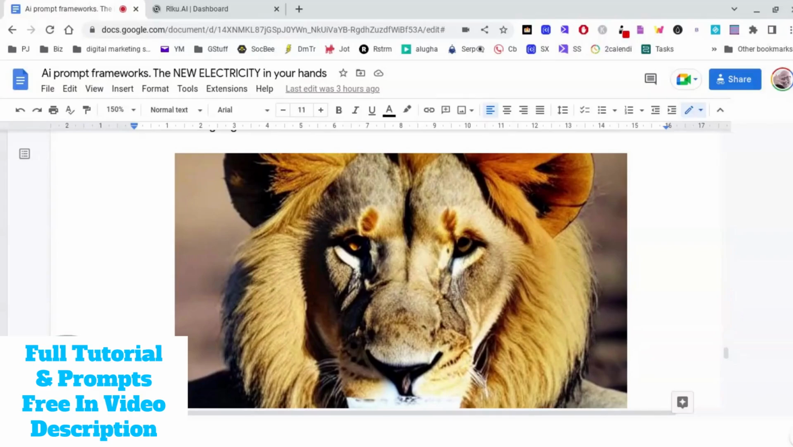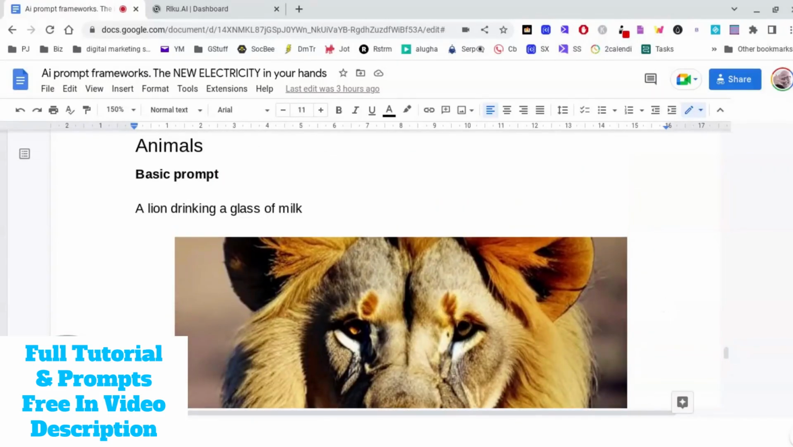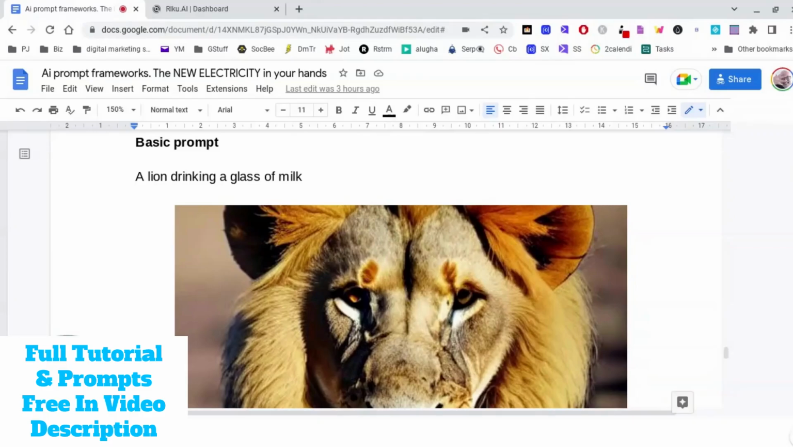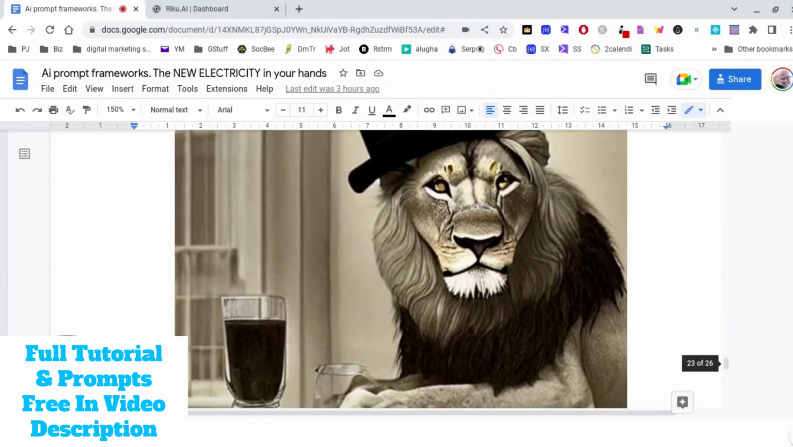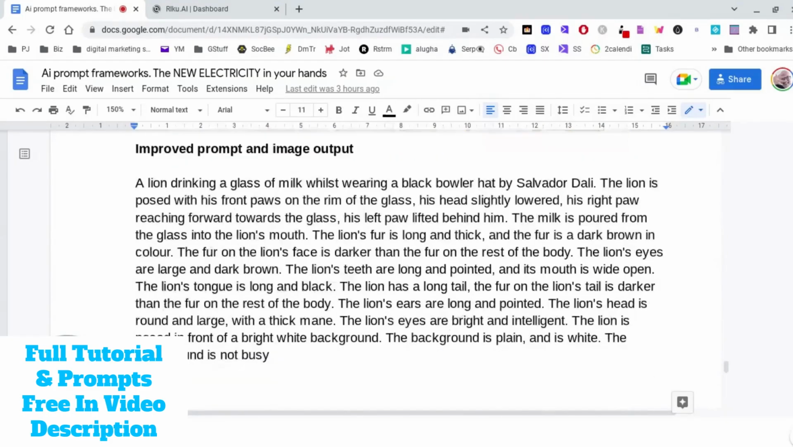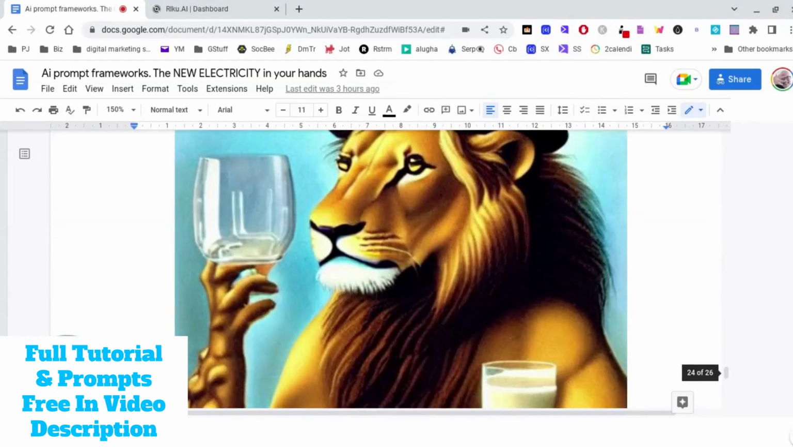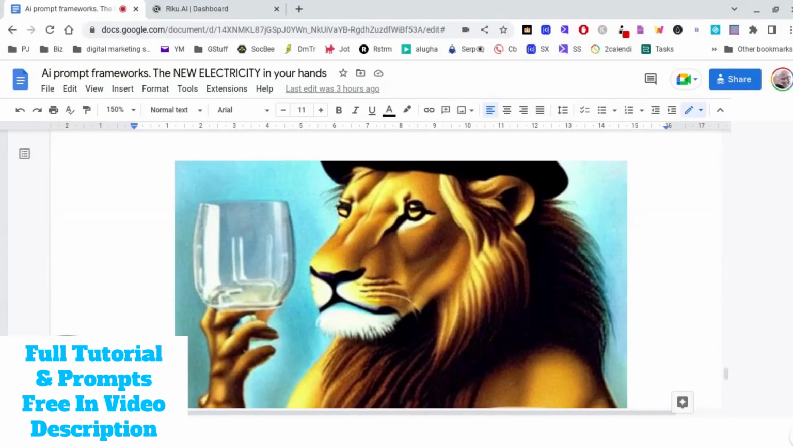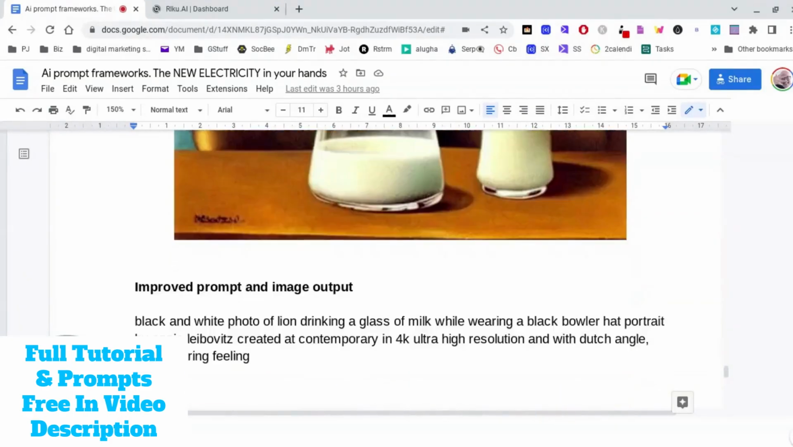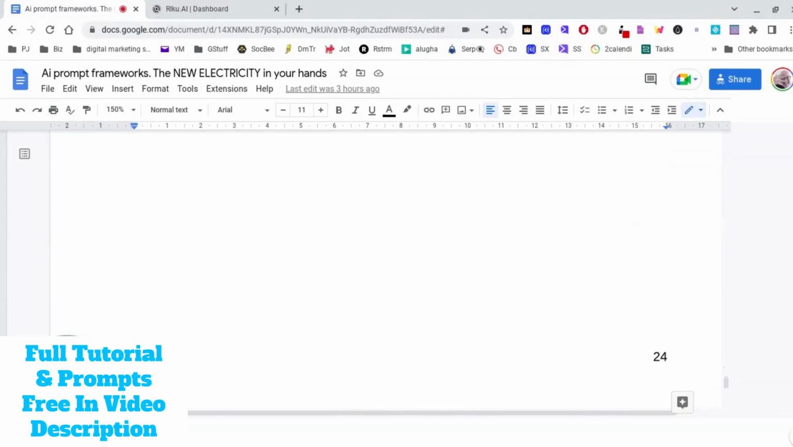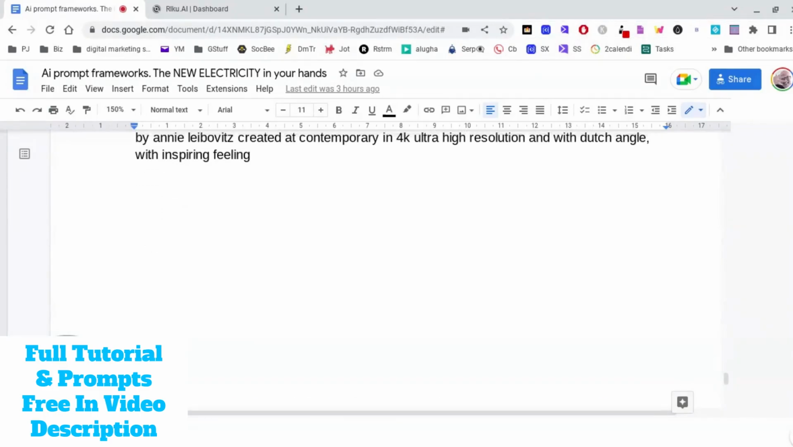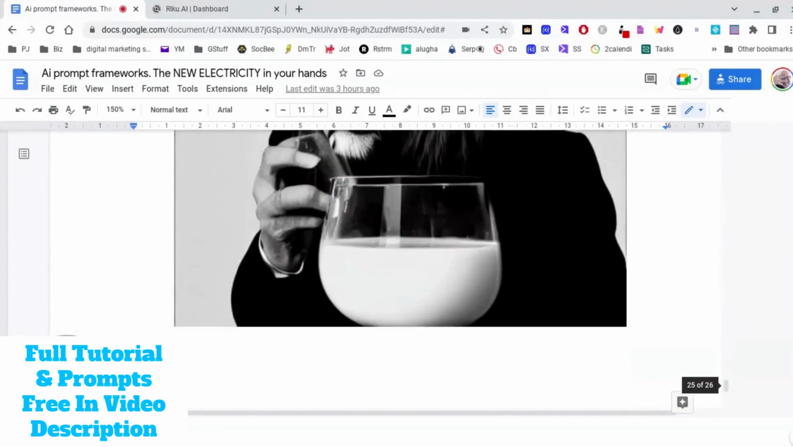Okay, guys, so I wanted to show you some images of animals. This is a basic prompt, a lion drinking a glass of milk. You see that every day, don't you? So there's one. The prompt is there for the second one, which is fairly cool. And then the third one, I actually asked for it to be influenced by Salvador Dali, which is pretty cool. Oh yeah, this is the black and white one, with a photographer that was going to influence this one.